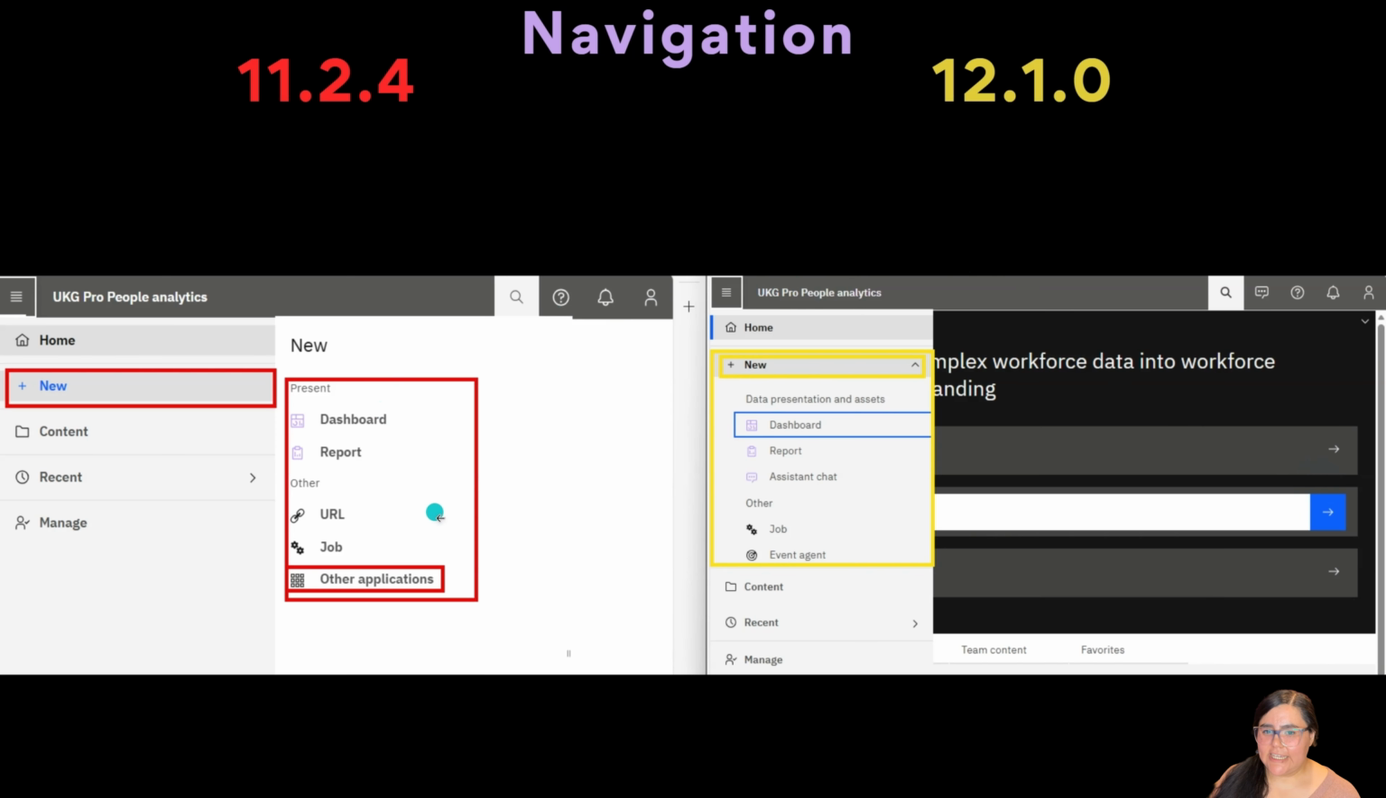Now, the navigation, I do like this improvement. There are fewer clicks you have to do to get to what you need to do. Previously, you'd get this default navigation menu, and then you'd have to click new, and then you would get this slew of options. And then if you wanted to go to Event Studio, you'd have to do another click.